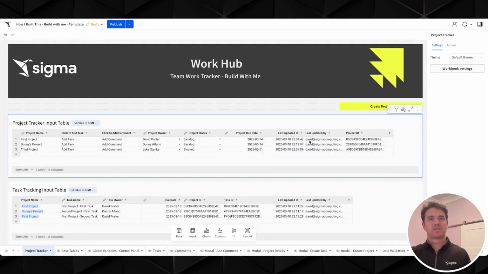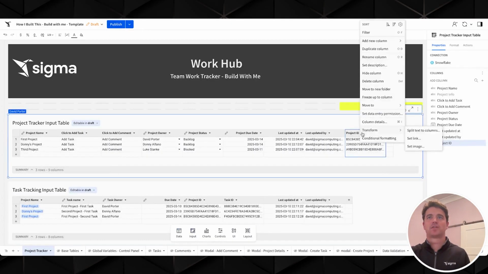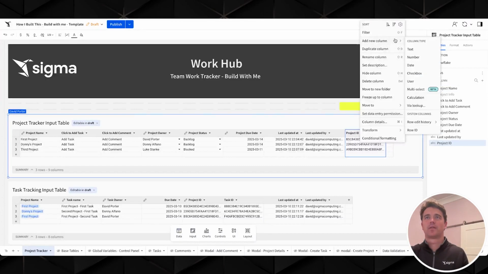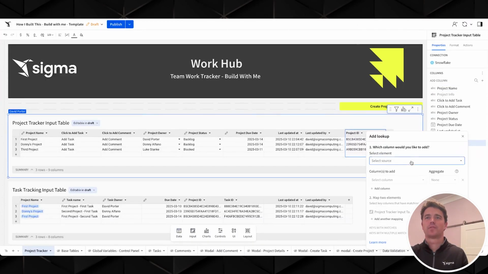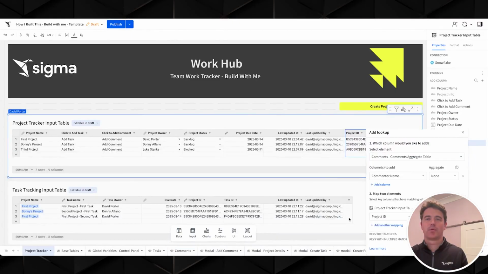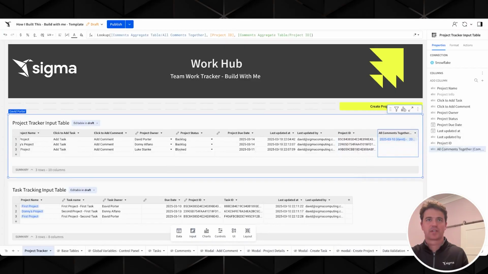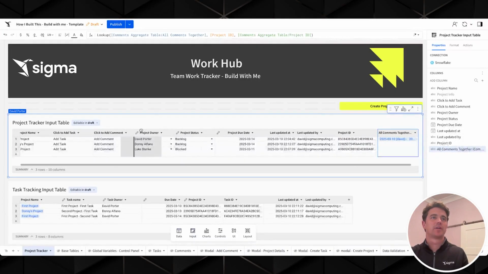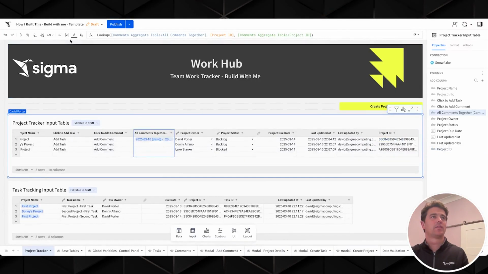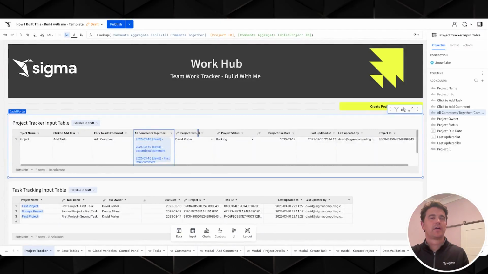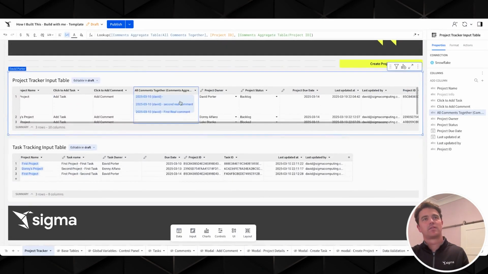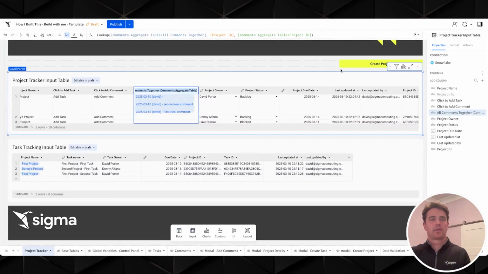So when I come back to this table, I'll grab that project ID. I'm going to add a new column via lookup, and I'm going to go over to our comments table, grab that aggregate table, and I will grab all the comments together based on project ID. Let's move that over to here, and we can then do a little bit of formatting. Now you can see the list of comments being added one after the other, row by row. Let's just click on this and call this project comments.